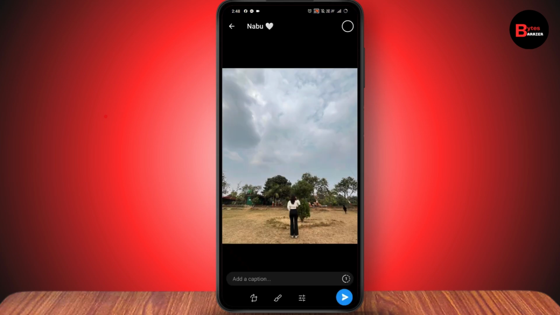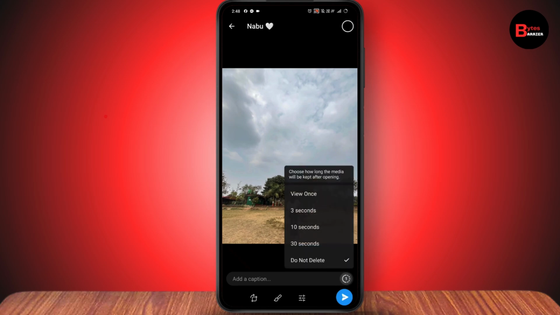Once you've selected, now here on the bottom you will have add a caption, and on the right side of it you will have a disappearing message option. So you need to tap on it and you can select view once, or 3 seconds, or 10 seconds, or 30 seconds, or do not delete. So now it's set on do not delete, but if you want to send as a disappearing message, you can tap on view once, or you can choose 3 seconds, or 10 seconds, or 30 seconds.